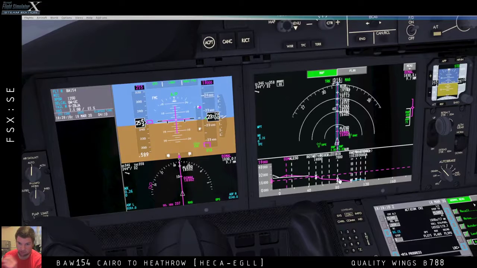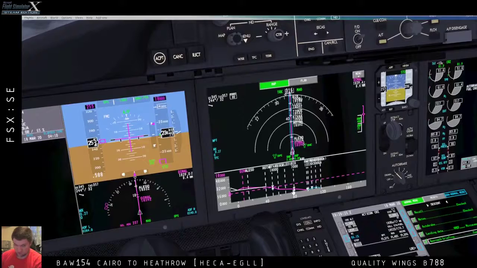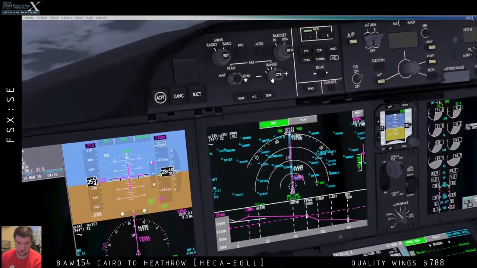Which it seems to have recalculated. Oh, because I've deleted some of the plan, so it's going to follow this line. Because we're below it, it won't climb us back up. It'll just wait until we're back on it. That's all virtual. There's nothing to do with radios or anything on that.